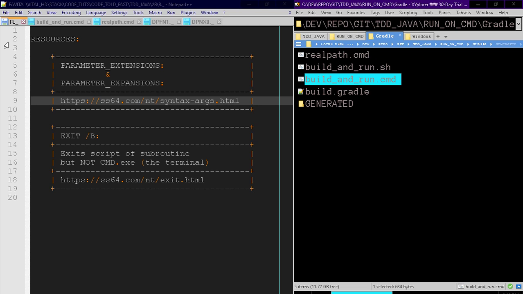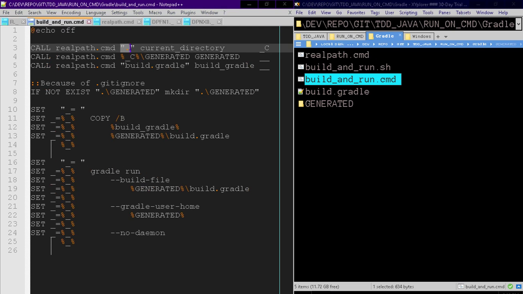Build and run.cmd. First, we get the absolute path of dot, which is the current directory, store it in current_directory and _C as well. Get the absolute path of the generated folder, store it in generated. Lastly, the absolute path of build.gradle stored in build_gradle. These are the same variable names as the Linux script. If you'd like to check out the Linux script, go to 1 minute and 40 seconds in tutorial number 24.